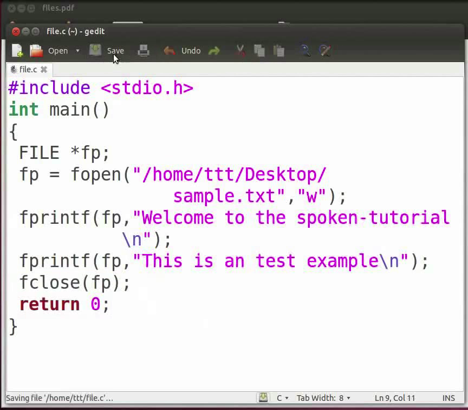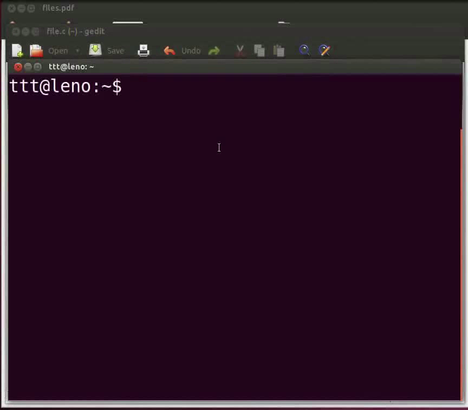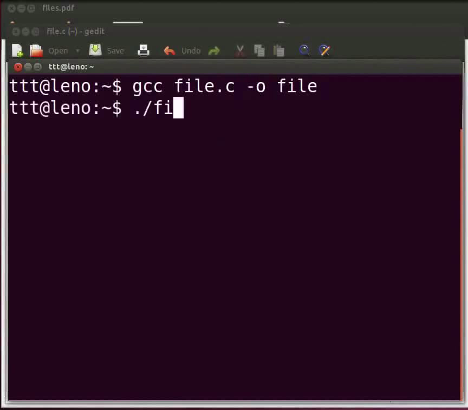Now click on save. Let us execute the program. Open the terminal window by pressing Ctrl, Alt and T keys simultaneously on your keyboard. To compile, type gcc space file.c space -o space file. Press enter. To execute, type ./file. Press enter. We see the file is executed.